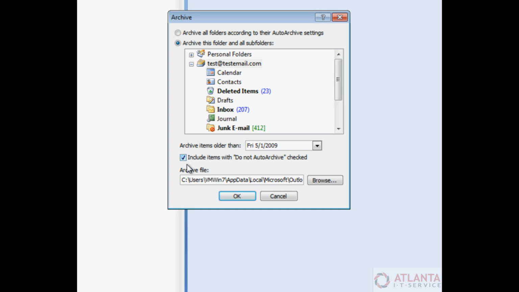And pressing on, we now choose where the actual archive file is going to be saved. Now, by default, Outlook provides you with a very long file path or location of where it saves the archive file. This actually doesn't come in very handy when you need to retrieve older messages later on, so we always recommend saving it in an easier to find location.